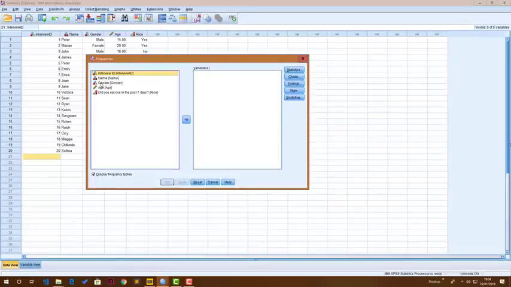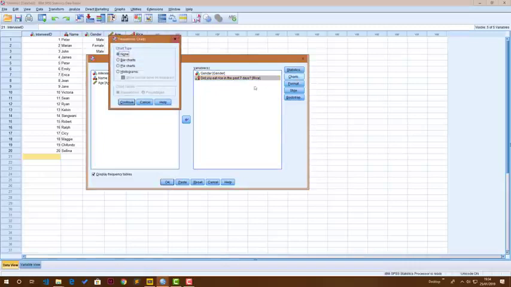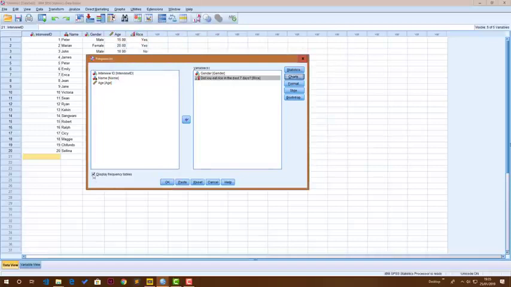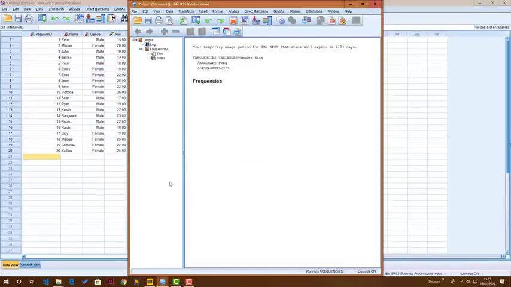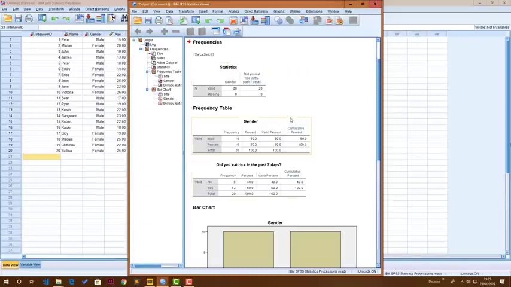So what I would do is drag the variable to the right hand side. I'll drag the other one to the right hand side as well. The next thing is I want to throw in a few options. I'll go to charts and say I want some bar charts, with frequencies, not percentages, and I'll click continue. Make sure that we are displaying frequency tables, especially if the variables are categorical, either nominal or ordinal. Go ahead and click OK, and we have our analysis.